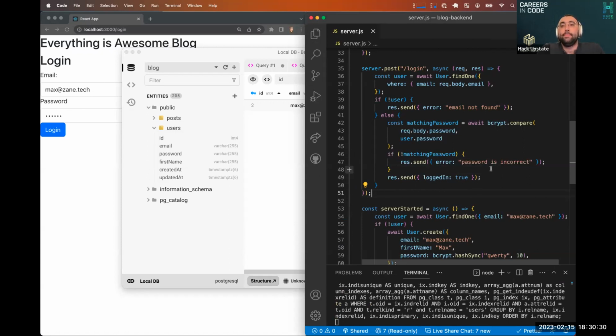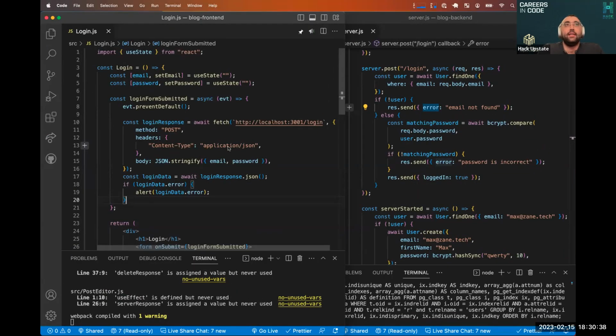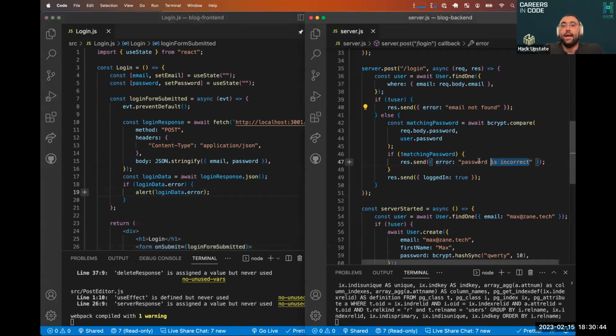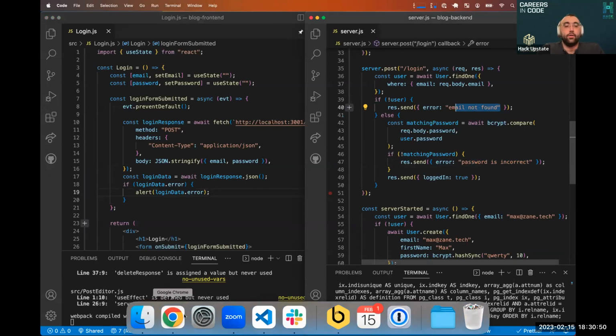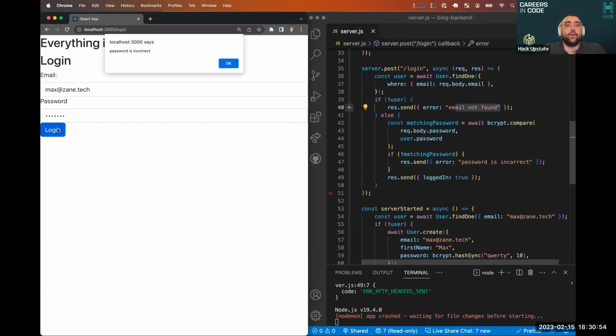And the cool thing is because we're using the same error object that we're using up here, we've already handled all of this code on the front end. This if login data.error is still going to fire, it's just going to fire with the password is incorrect message instead of the email not found message. So when I go back over to my browser, now when I have an incorrect password in there, I get my password is incorrect.